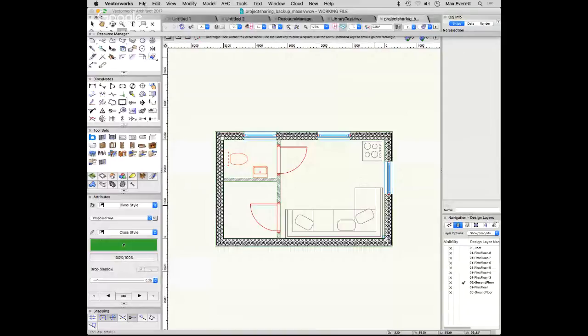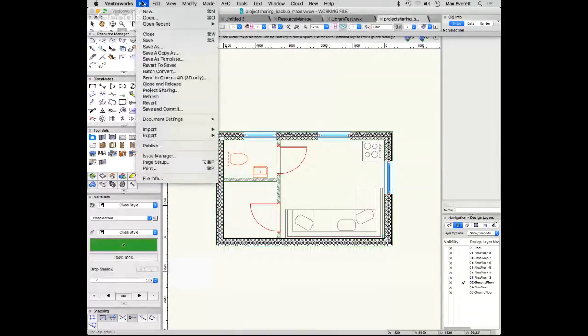So the next thing just to point out is the differences here. What we've got in the file menu is save, which we're all pretty familiar with. If you click save when you're working on a project sharing file, that's only going to save information to your computer, to the working file. It's not going to save it to the project sharing file. So other people working on the project won't be able to see it.